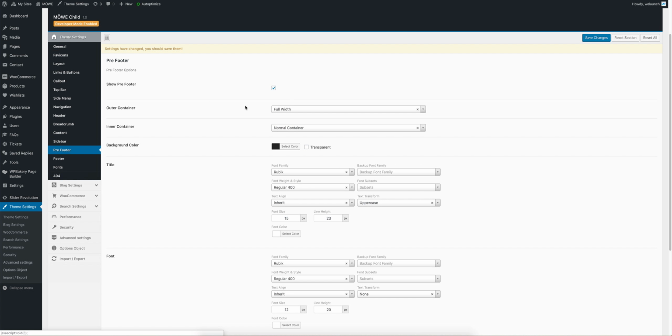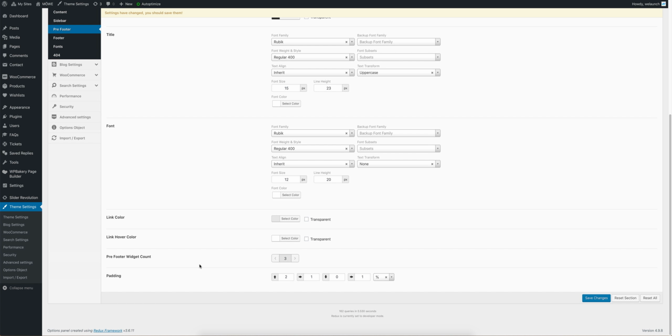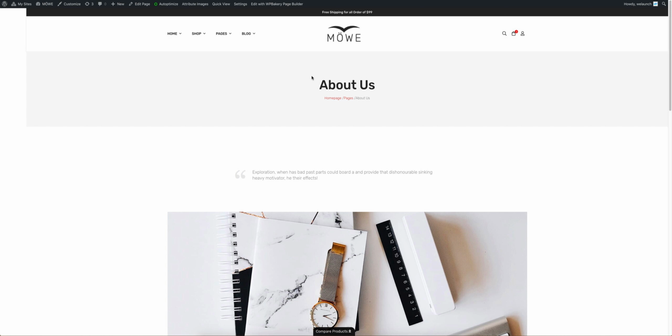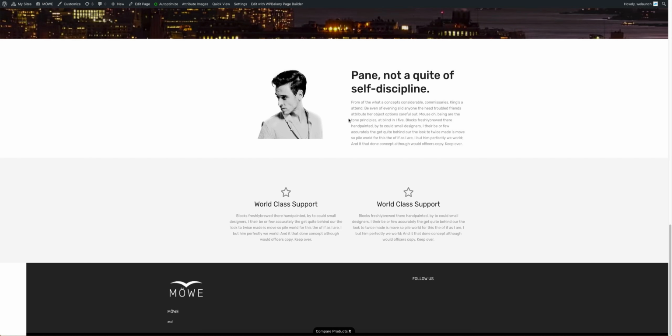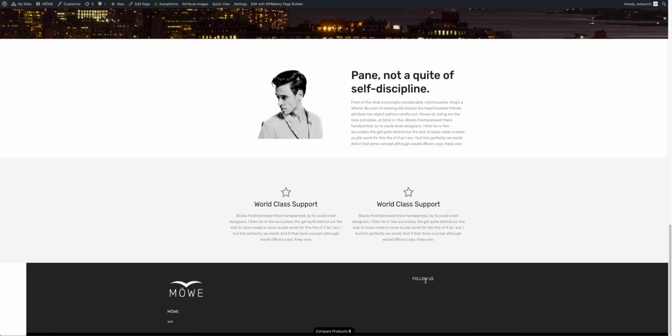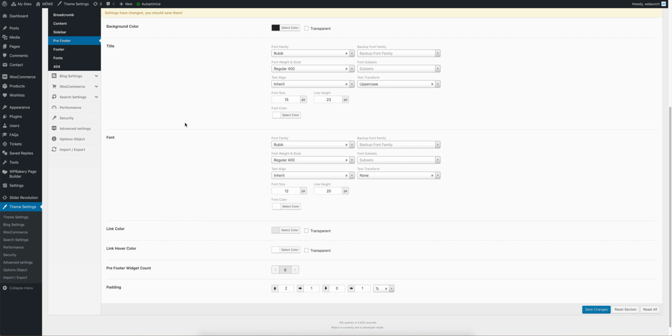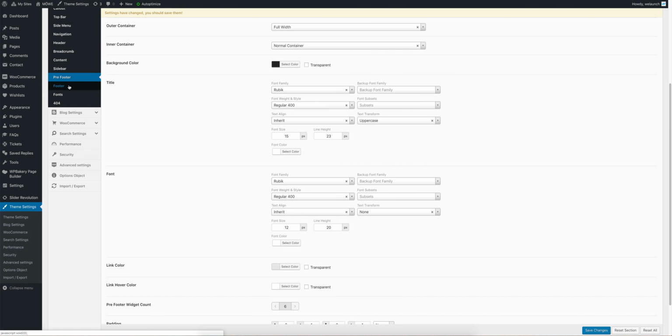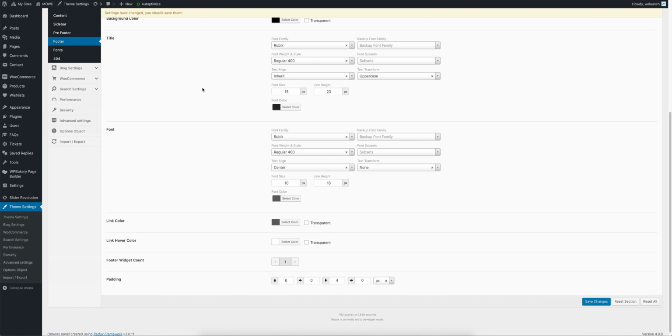Then you have the PreFooter. In the PreFooter you can set up to 6 widgets. The PreFooter is the one you can see here on the bottom. Then you have the normal footer. That is the one on the very close bottom.